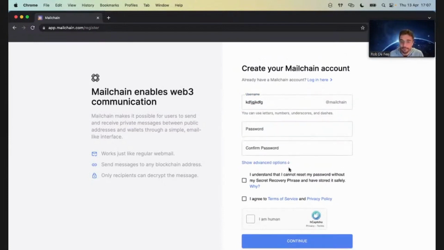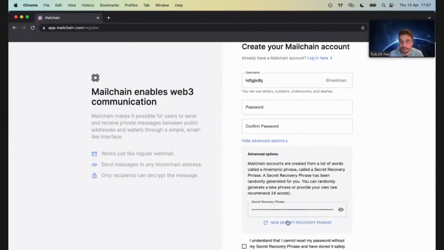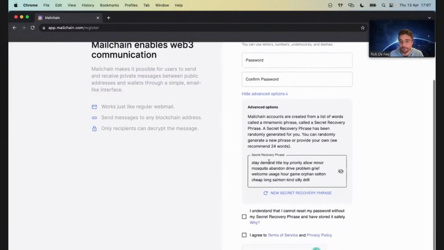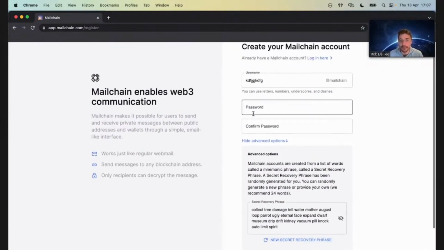I'm just going to open this section here to highlight a couple of things. This is your secret recovery phrase. You'll recognize it as a 24-word mnemonic phrase. It gets generated on the front end securely, and this is always kept on your client locally, so it never comes to us.